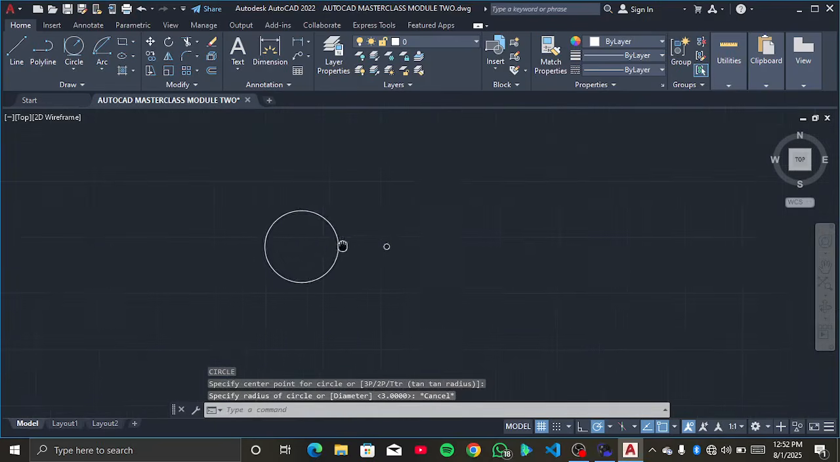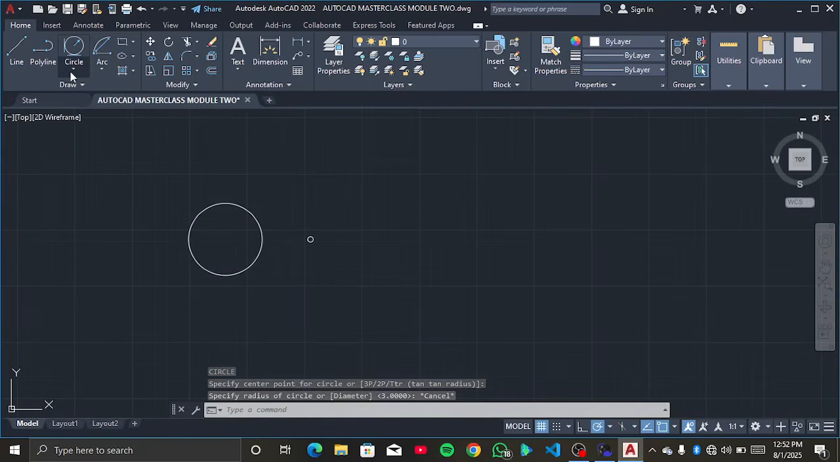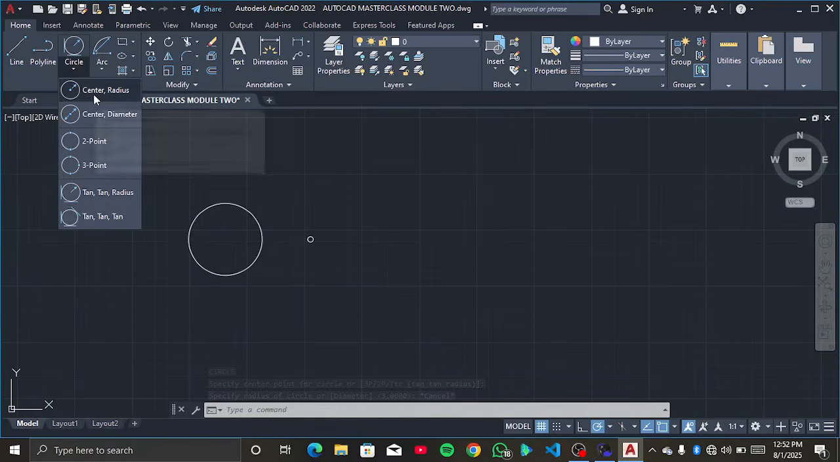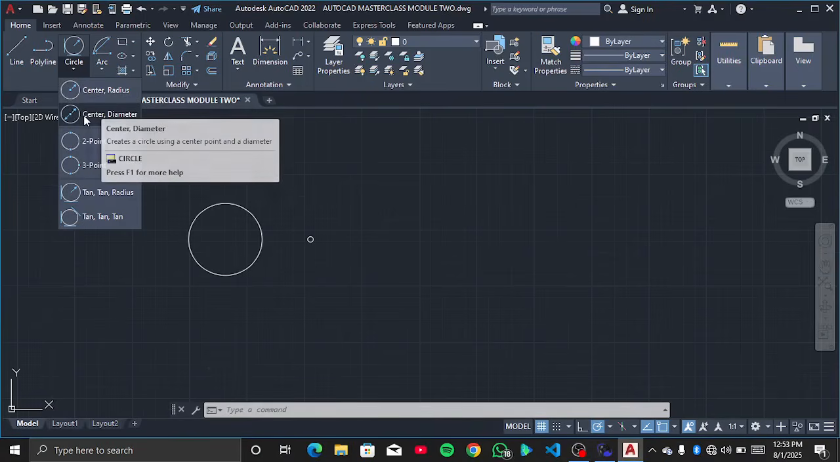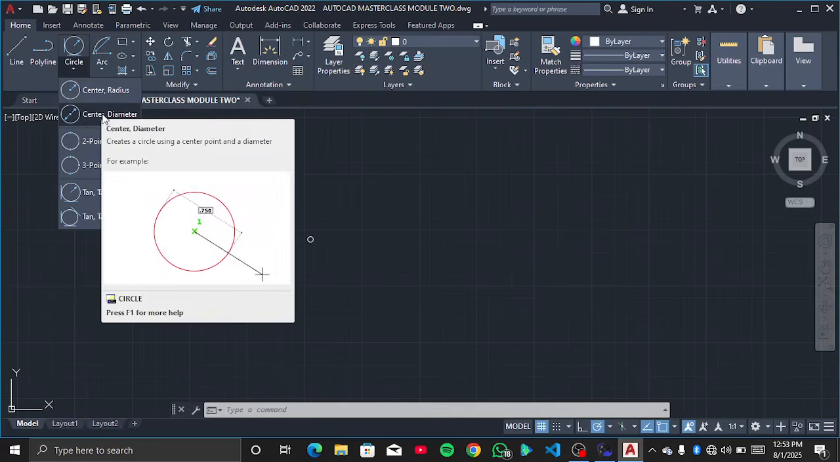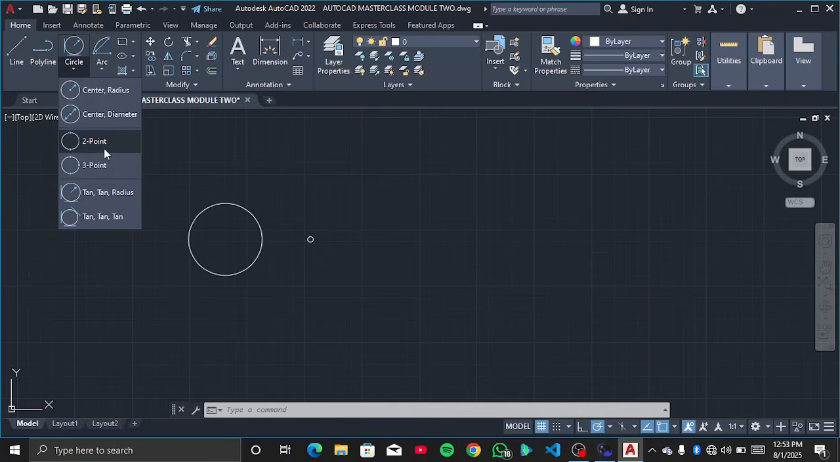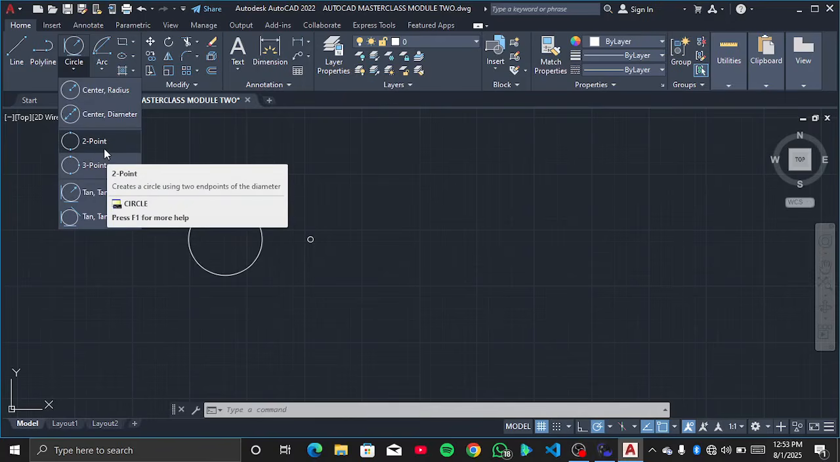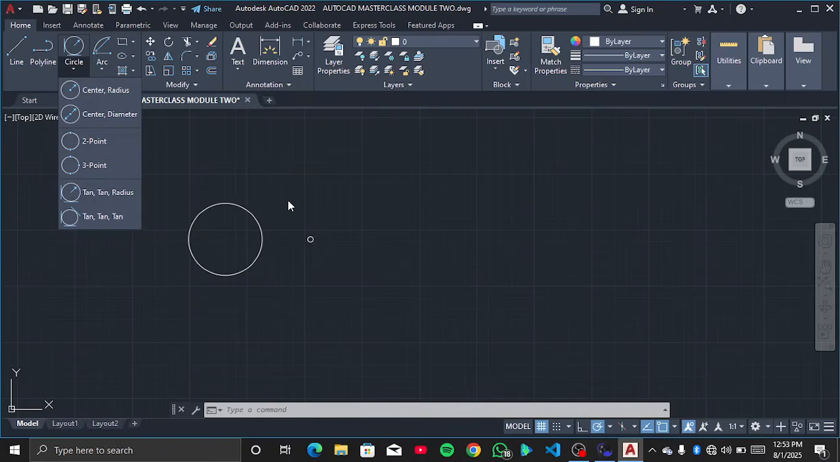But another thing about circles is that there are different kinds of circles. There's a center radius circle, that's the one we're doing now. They'll give you the center and ask for the radius. This one, they will ask you for the center and the diameter. Then for 2 points, they'll ask you for 2 points. Let's say you want to draw a circle on a line or something. Let's try it out.